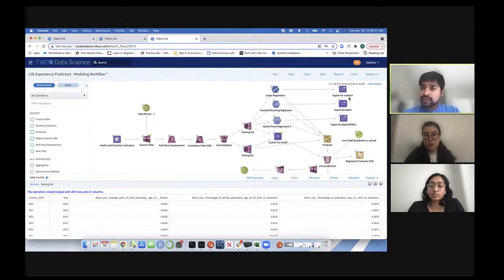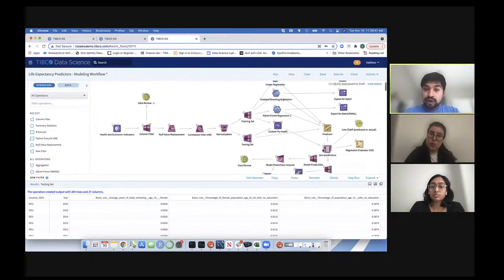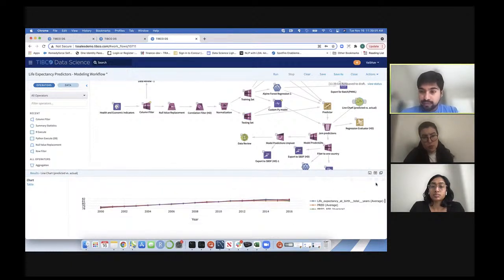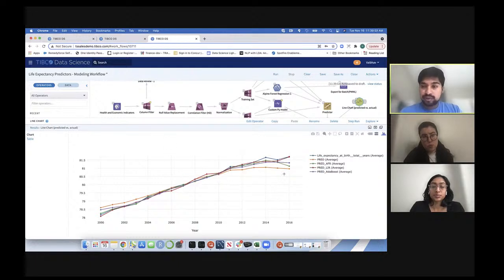Getting into this a little deeper, there are multiple ways if you want to go about deploying these models. We can deploy them in real time or in batch. You could deploy them within TIBCO Data Science or even outside of TIBCO Data Science. There are some operators which allow you to visualize, as you can see here. I'm able to visualize my results. This is just a simple example of where I'm taking in all the predictions from all our models and trying to just compare that with the actual value that we have here, which is life expectancy.